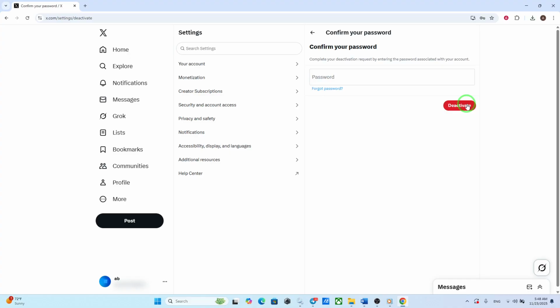Remember, you can log back in within 30 days if you change your mind and want to restore your account. If you don't sign in during that time, your account and data will be permanently deleted. That's all it takes to deactivate your X account on the web.